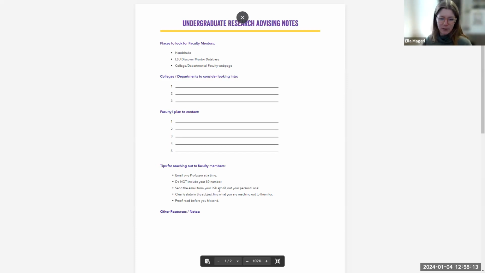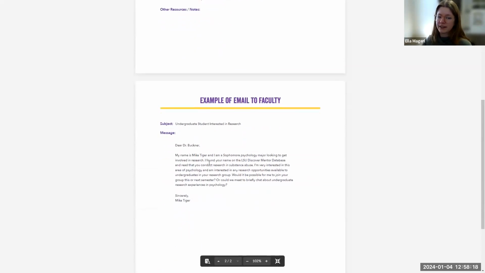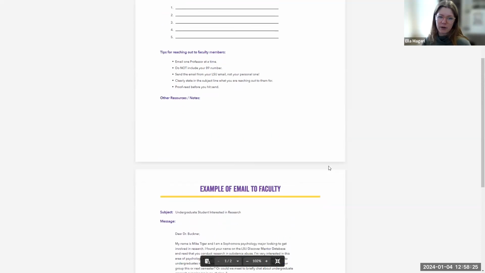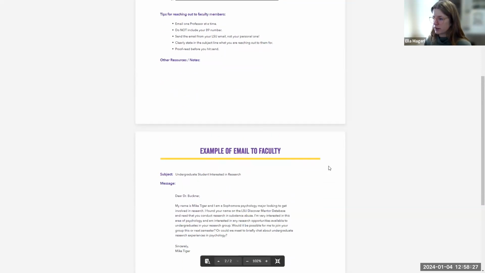So you can see we have some tips for putting together your email, and we also have a little sample email draft included to help you. You never want to include your 889 number in your emails. This is kind of like your LSU social security number, and that's why you don't want it widely shared out there to people. Be sure to email from your LSU email account and not your personal Gmail or Yahoo or iCloud or whatever.